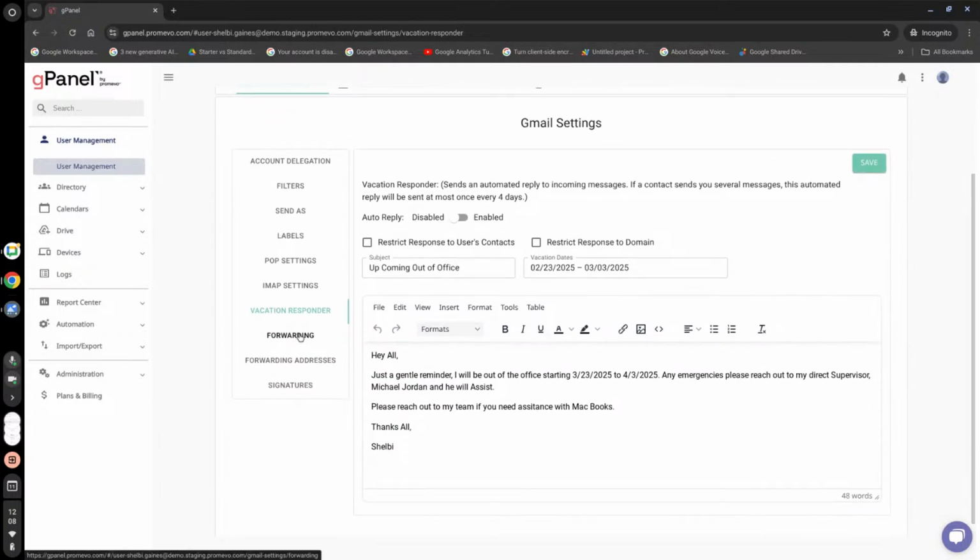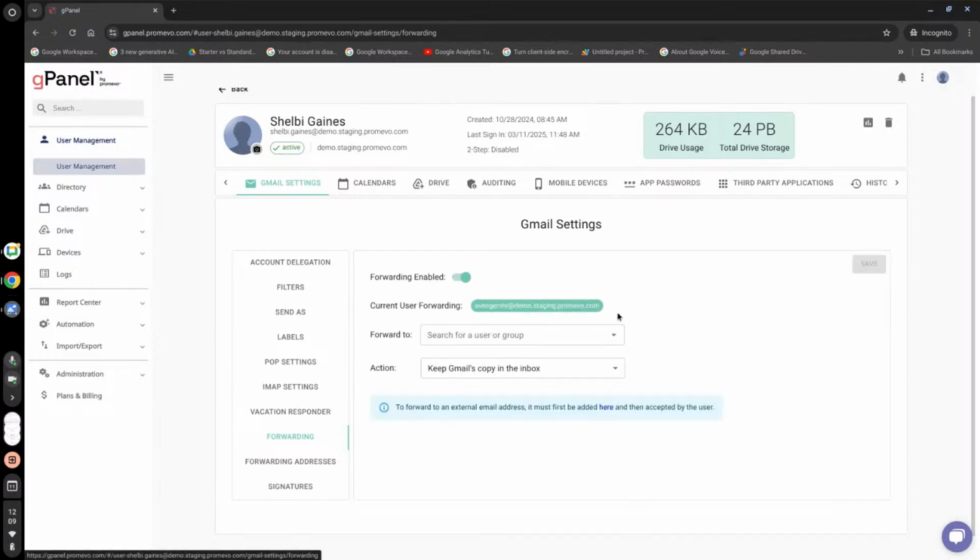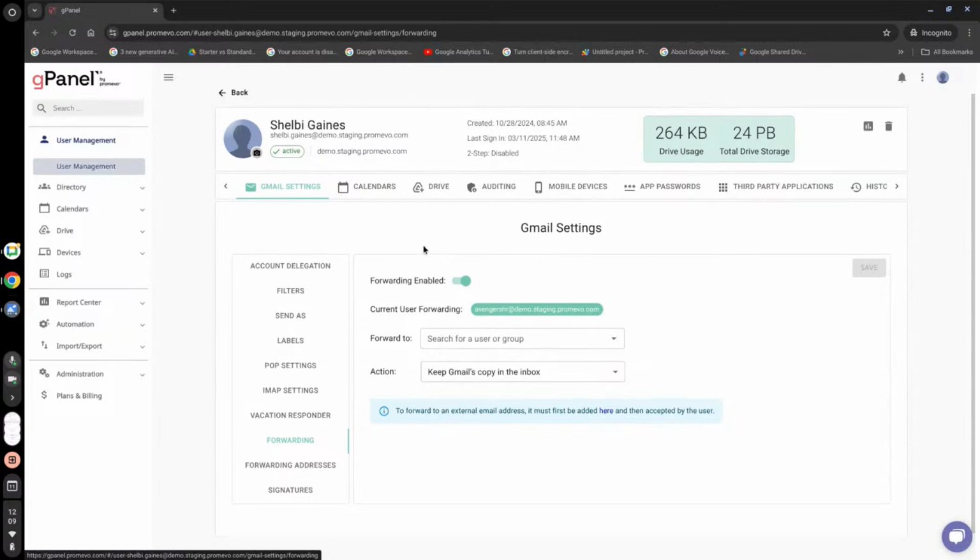The same can be said about forwarding. Enabling email forwarding from an admin perspective ensures productivity and creates a backup of important emails by forwarding them to another address or maybe another group if you need.